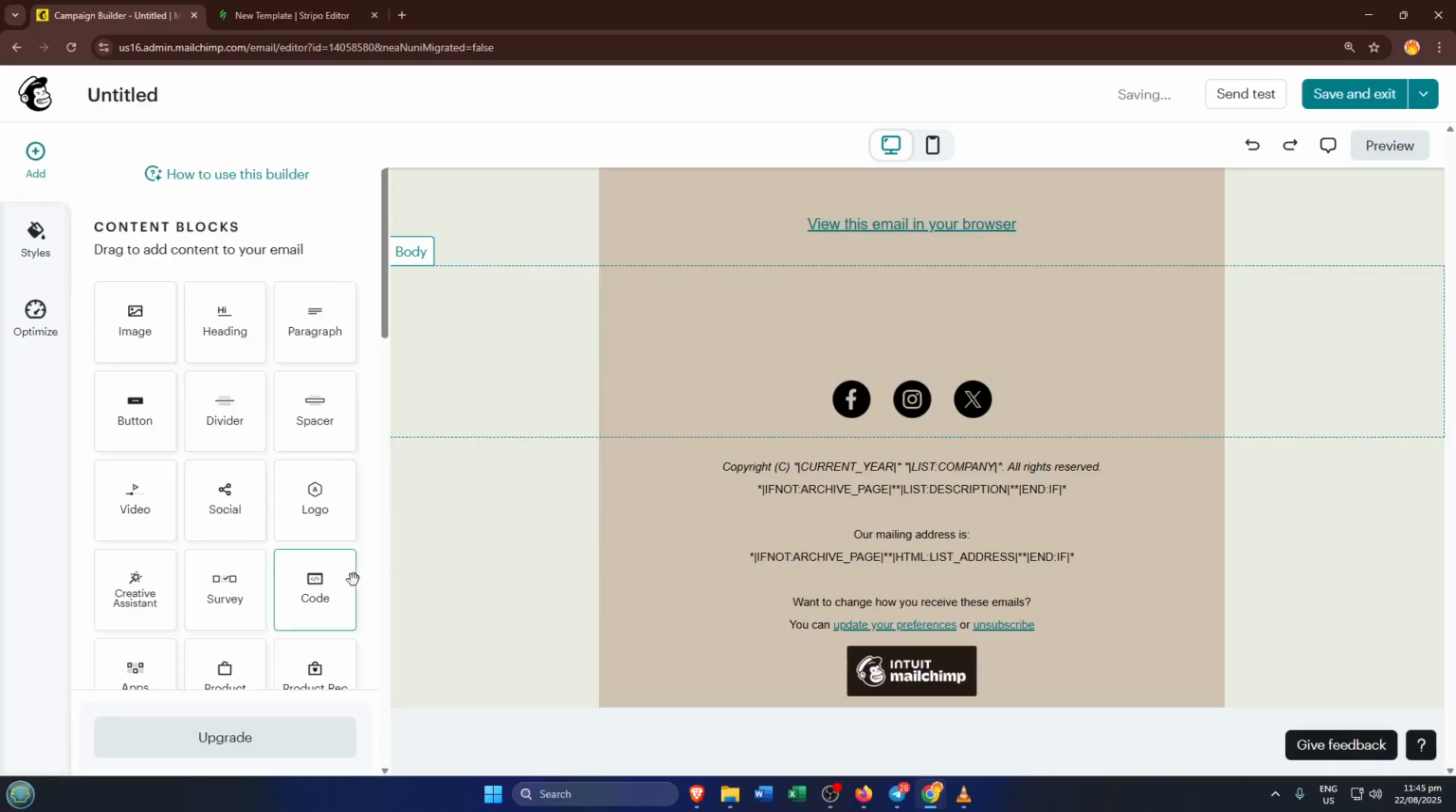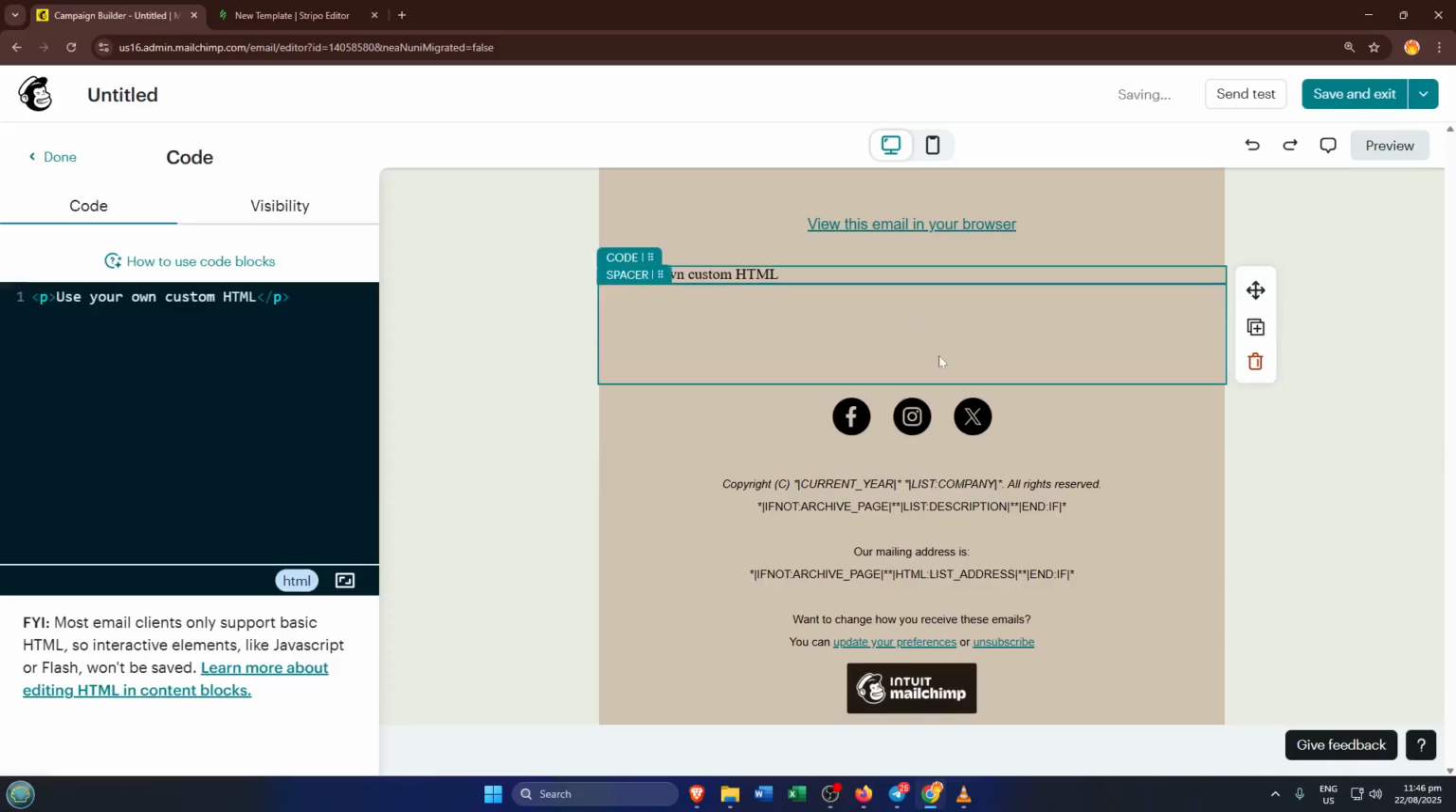Now, inside the Mailchimp email builder, you'll see different types of content blocks you can add to your template, like text, images, buttons, and more. For our purposes, what you want is the special code content block. This is what allows you to insert custom HTML, basically telling Mailchimp, hey, I've got my own design, just display it exactly as I wrote it. So drag and drop a code block into your email layout. If you don't see it at first, look around in the content panel. It might be labeled as code or custom HTML, depending on your version of Mailchimp.